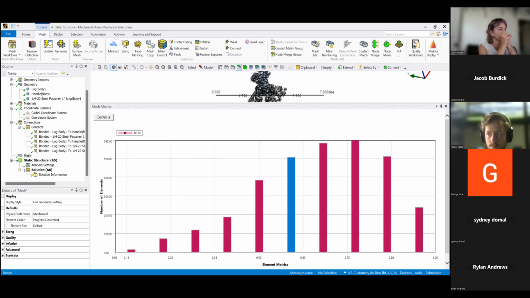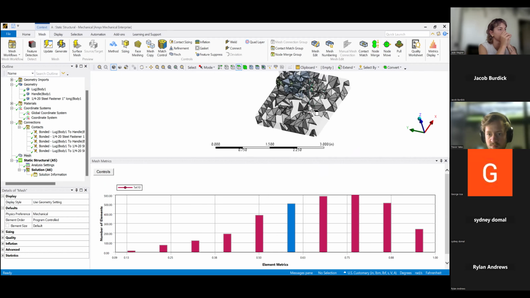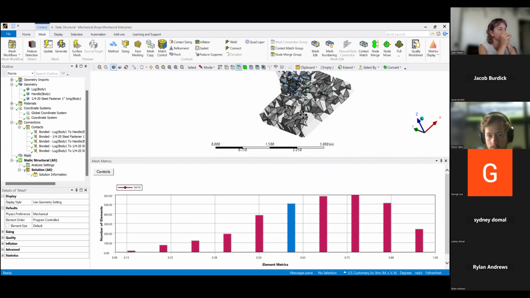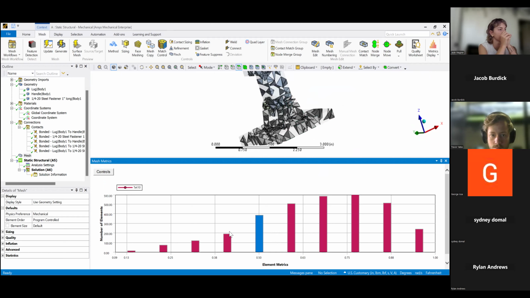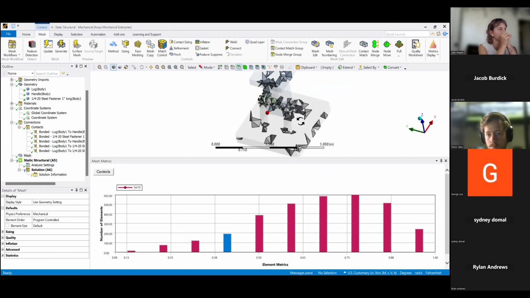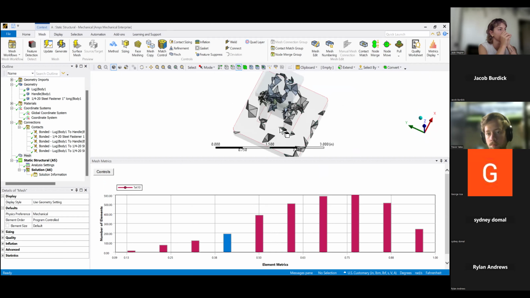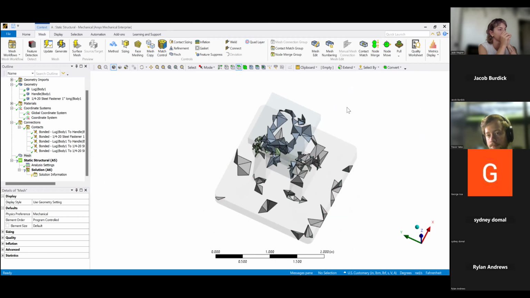It'll split your geometry to show you which elements specifically are of that quality. So based off of that, you can work out what works, what doesn't, what needs to be refined, and go from there. That's just one way to look at your mesh.